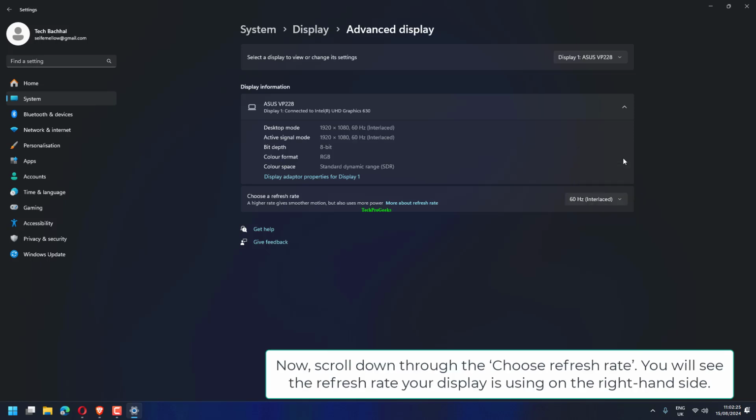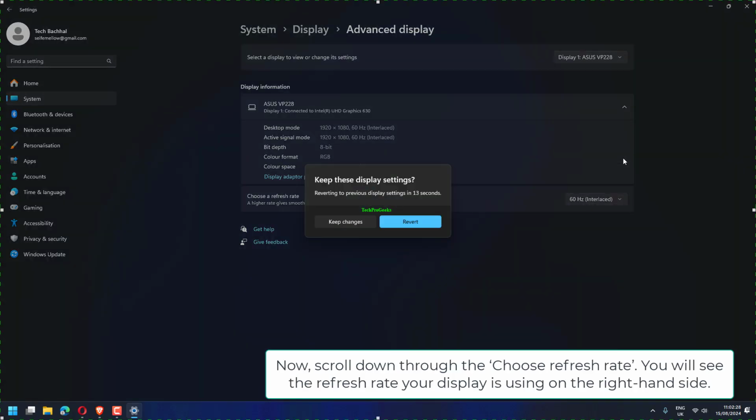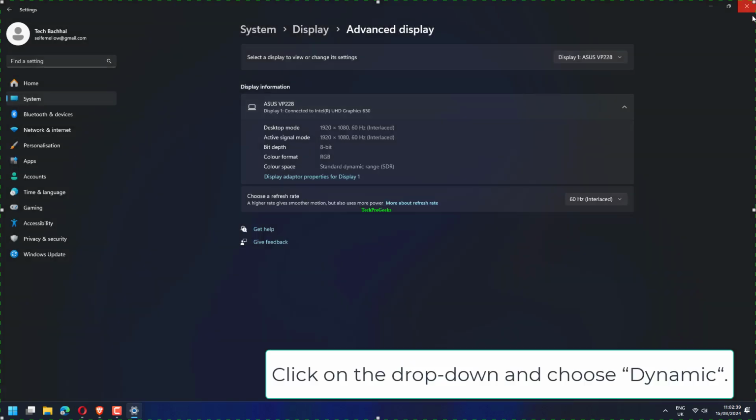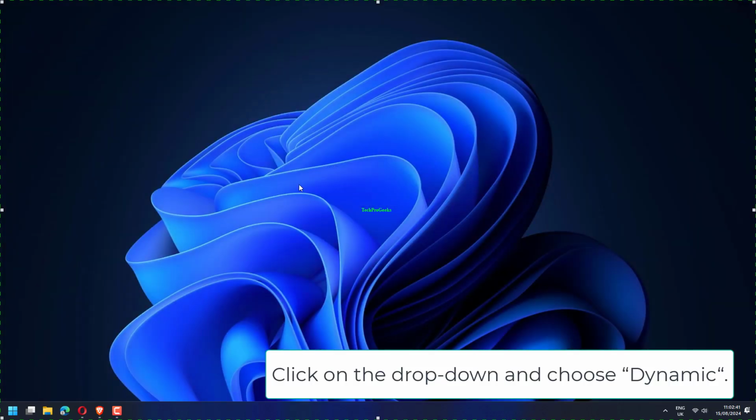Now, scroll down through the Choose Refresh Rate. You will see the refresh rate your display is using on the right-hand side. Click on the drop-down and choose Dynamic.